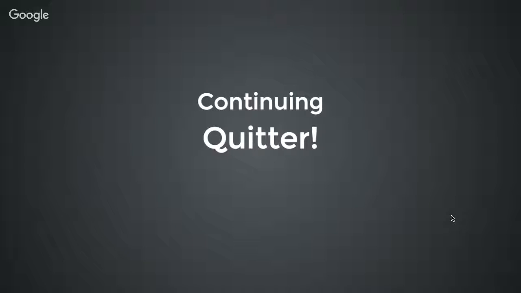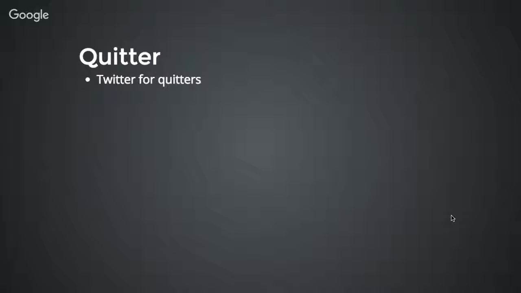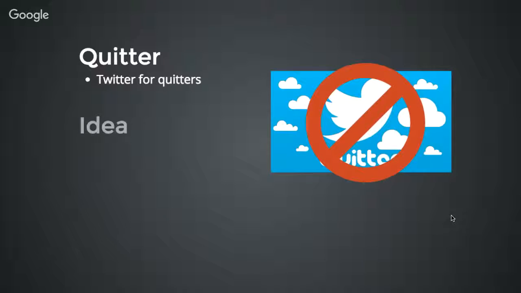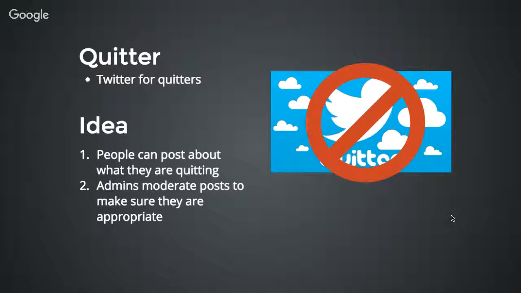Okay. Continuing on, if you don't remember, last week we were making an app called Quitter. Quitter is Twitter for quitters. Basically, people make posts, pretty much tweets, about stuff they want to quit. Here's the basic idea that we ran through, where people could post anything about what they're quitting, and admins could moderate what kind of posts, just to make sure they're appropriate.